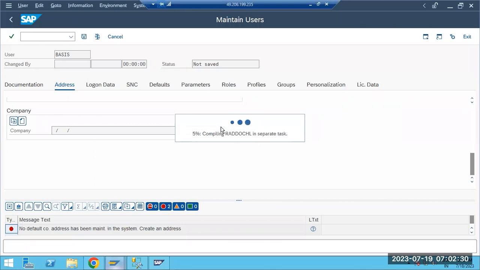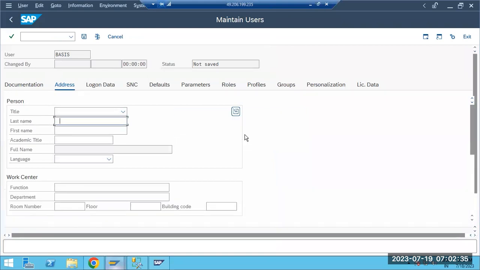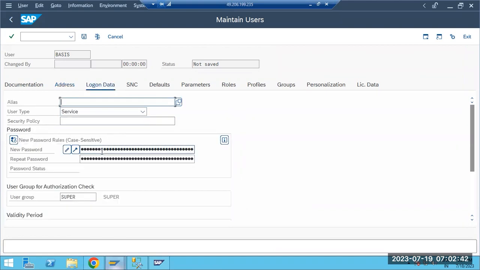So normally we should not get this type of slowness. Slowness means it is compiling. See, all the programs are getting compiled. We should not get that actually. So in that case, what we have to do, I will show you now quickly. So here I'm setting the passwords.